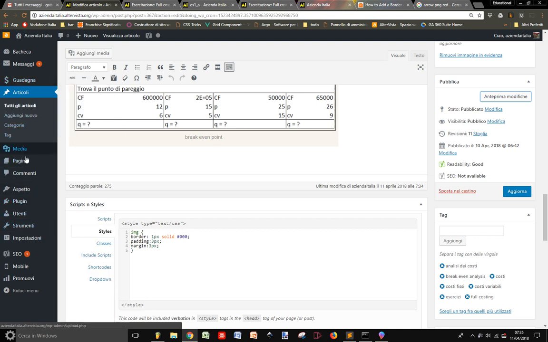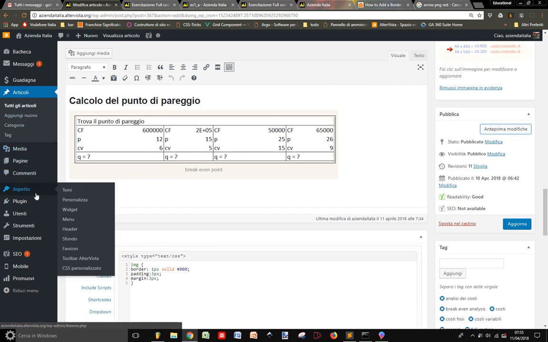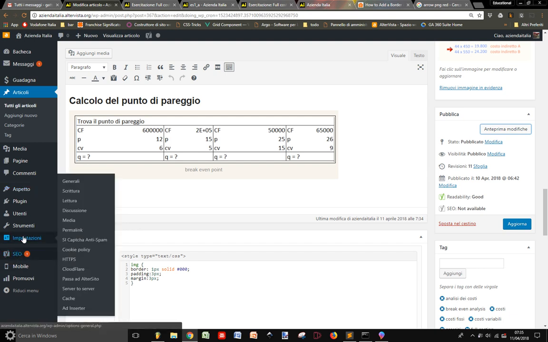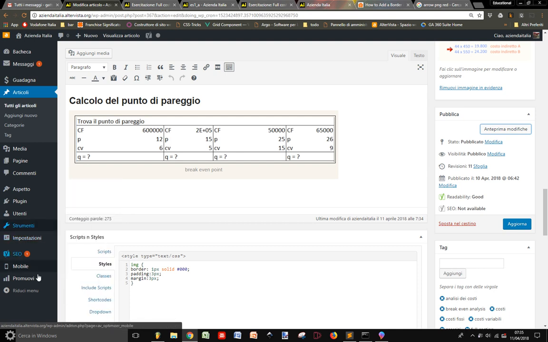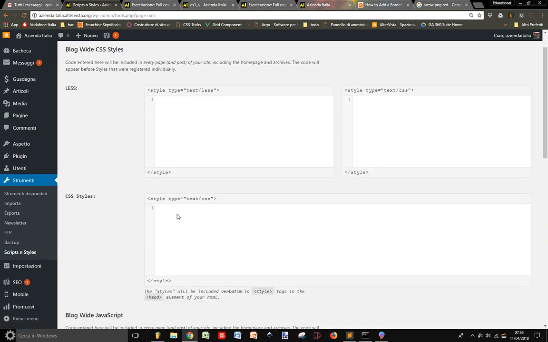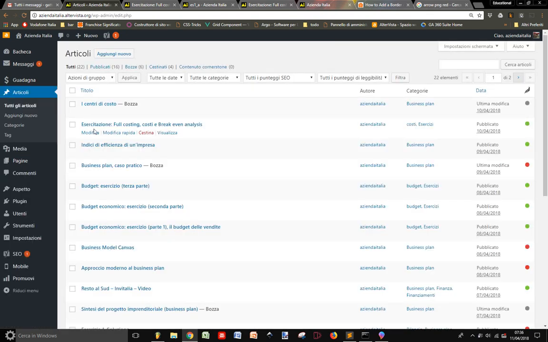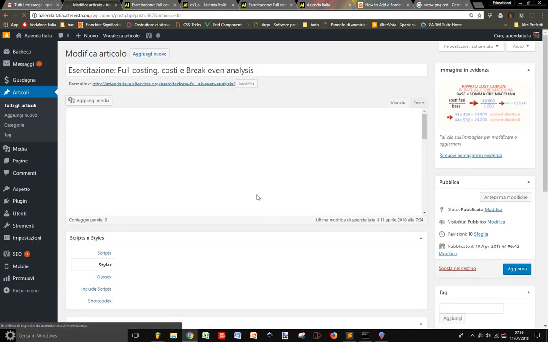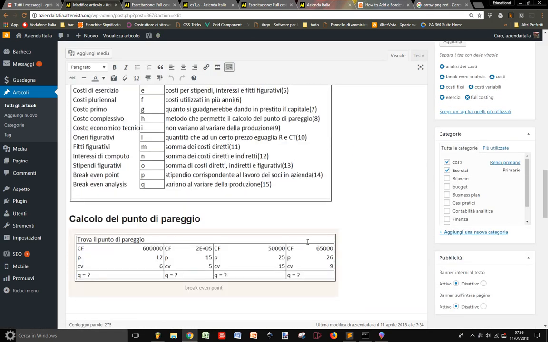I could add it here in my personalized CSS, or always using my plugin Script and Styles. Here is a global one, and I could put it in here, so every image in my site will have these characteristics. But if I don't want that, I just leave the CSS in my single articles, and I will use the same CSS here.